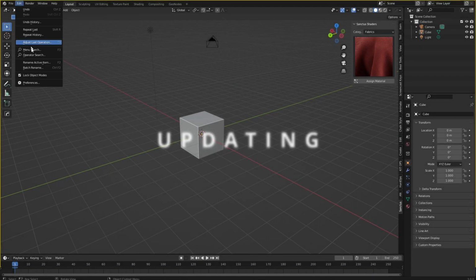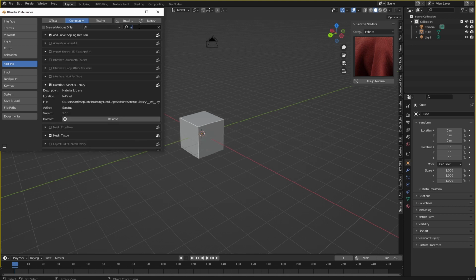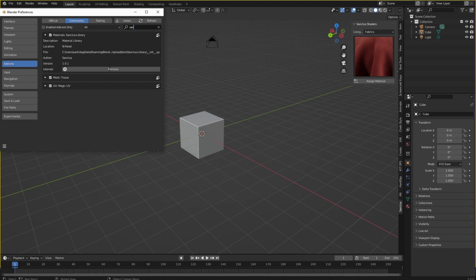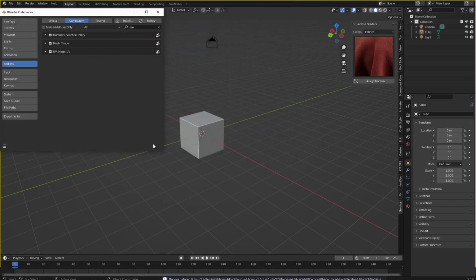To make an update, you just go to Edit Preferences, go to Add-ons. Even if you have the add-on installed, I recommend to remove and then install the new version, but you can do it like this anyway. You go to Install, select the new version, install add-on. You will see a little text here, model installed, and that's it. The new version will be installed.